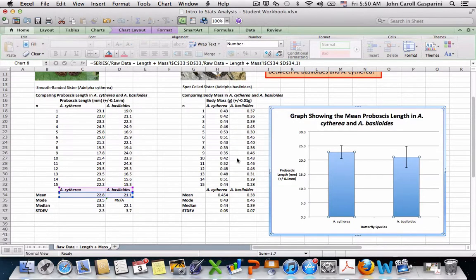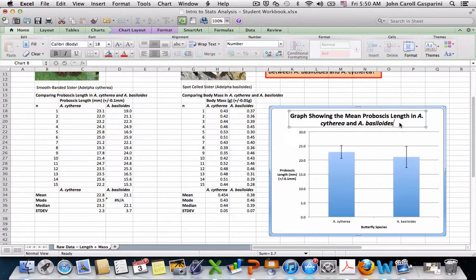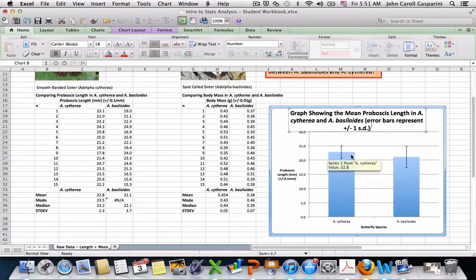And the last thing that we need to do, and you shouldn't forget this, or you're going to drop points on your graph, is you need to write in a little statement here. Error bars represent plus/minus 1 S.D. Okay, and it's implied that it's from the mean because it's a bar graph. Okay, great. So we just met all of our requirements there.